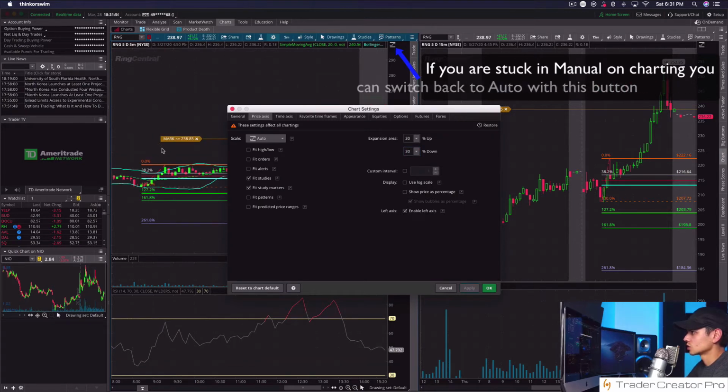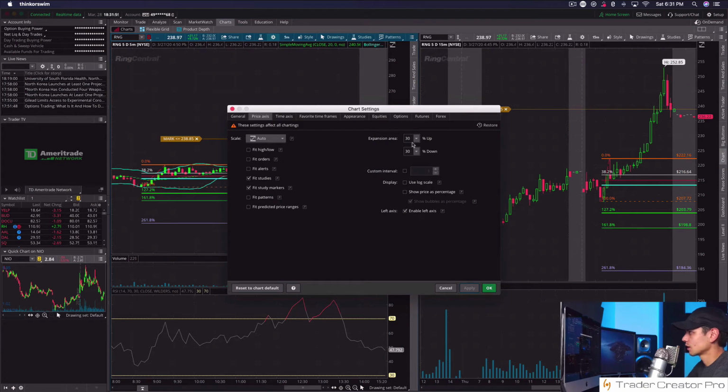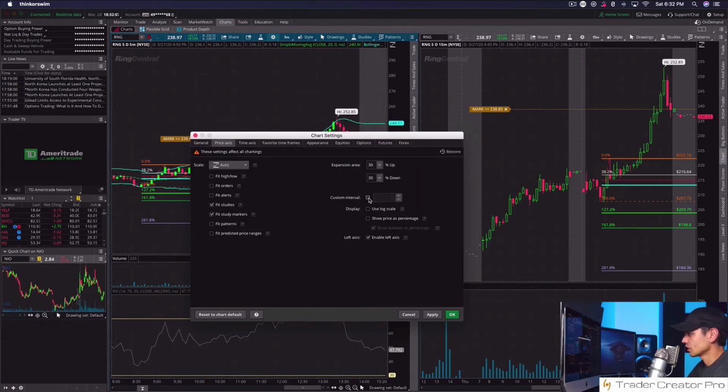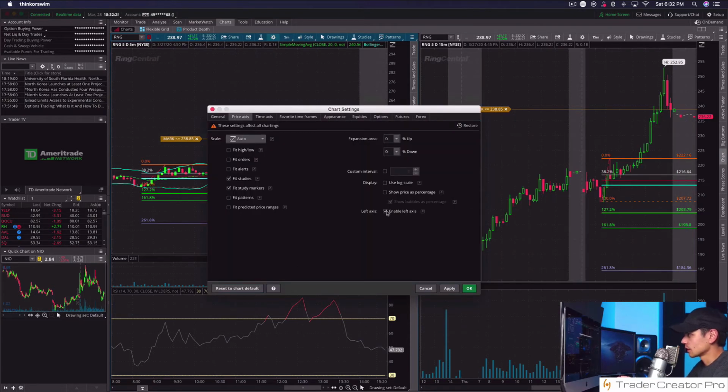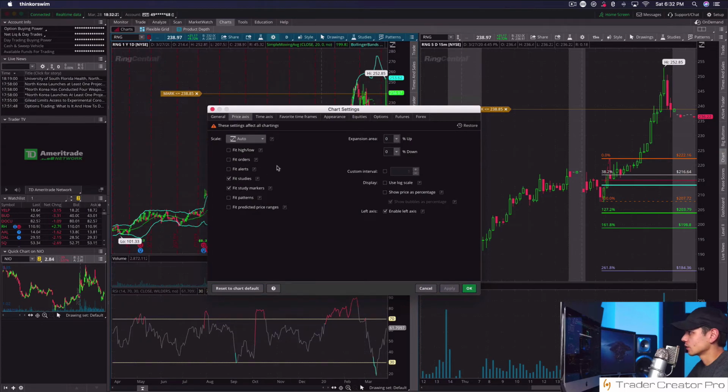If I hit apply, you see that it shrunk it a lot because I put 30% up and down. And here you can put a custom interval. This will put the intervals of the side chart right here. I'm just going to put this all back to the default because I like the way the default was.